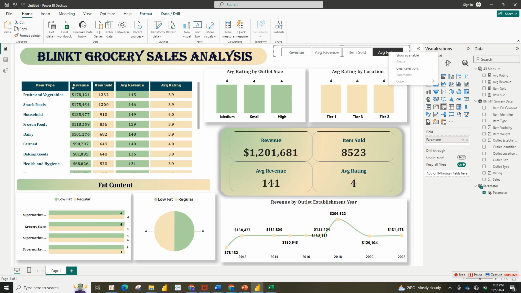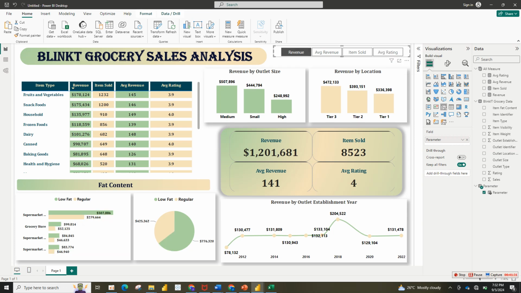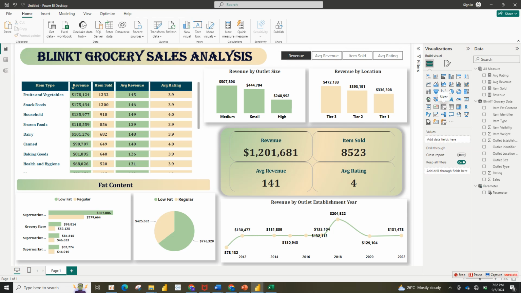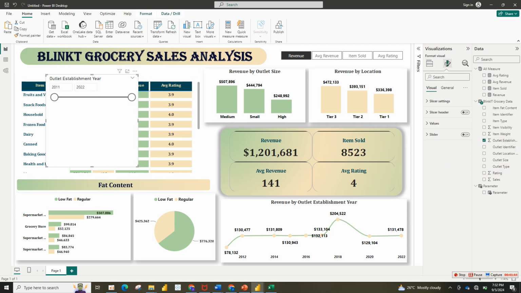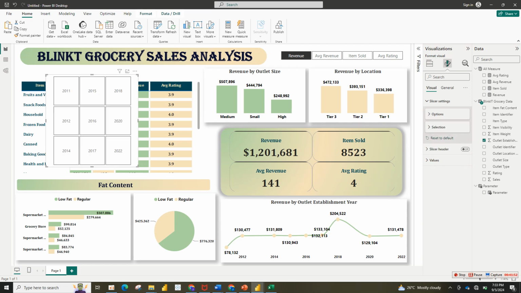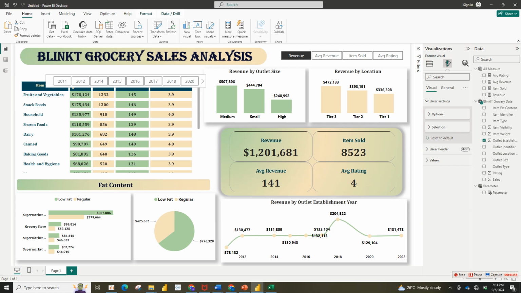So now I want to create a slicer for year. So I'm going to be picking the slicer. Then I will add the year established. So I'll format this, remove the slicer header, then change the style. Then I'll format this.